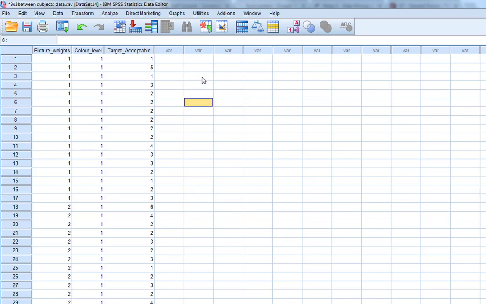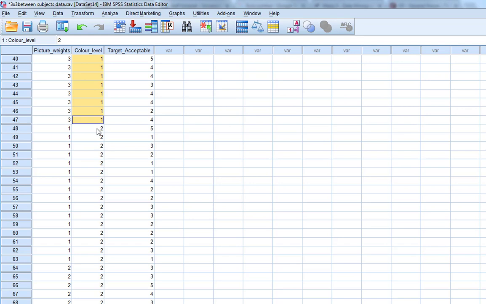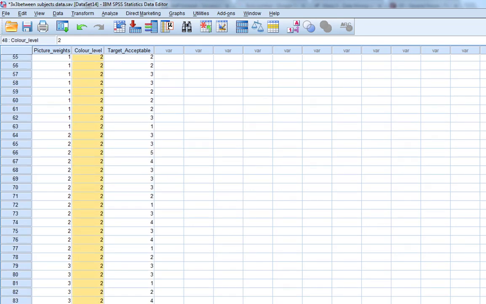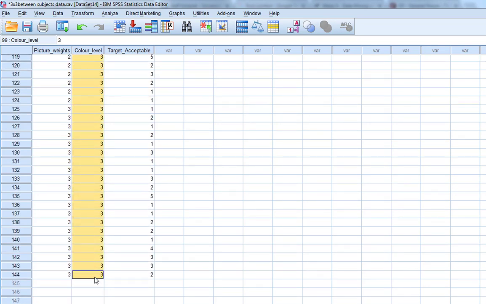If you look at our data set, what you can see is we've got target acceptable scores here, our dependent variable, and then our two independent variables are labelled here, and they're simply labelled by the numbers of the conditions. So for picture weights, we've got condition 1, which is obese, condition 2, which is overweight, and condition 3, which is underweight. And you'll see this sort of repeats. And then we've got colour level, so all the 1s here are exposed to full colour, all the 2s here are exposed to the black and white image, and finally all the 3s are exposed to the silhouette.